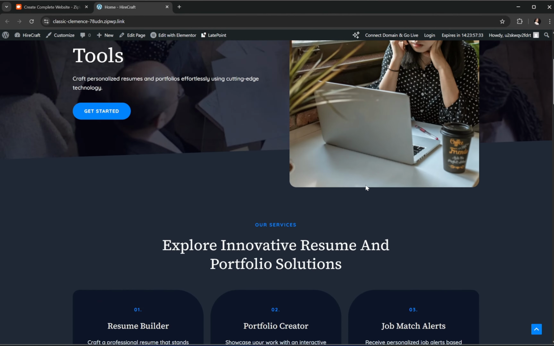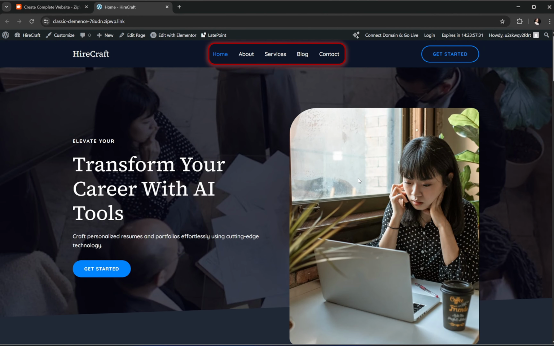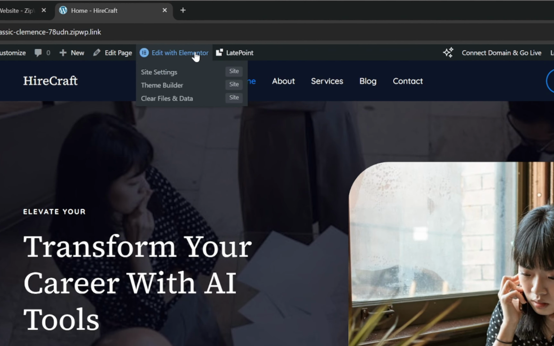All the pages you see listed in the header, like About, Services, Blog, and Contact, are also fully generated and ready for you to explore. Now let's say we want to adjust some changes in our website. For example, maybe you want to change the font, swap out an image, or even add a whole new section to the page. For that, you can go ahead and click on Edit with Elementor from the top menu.